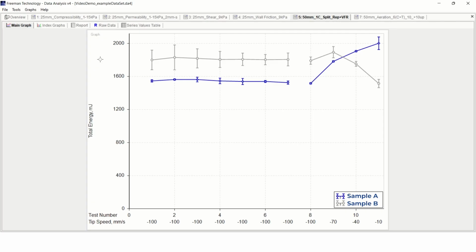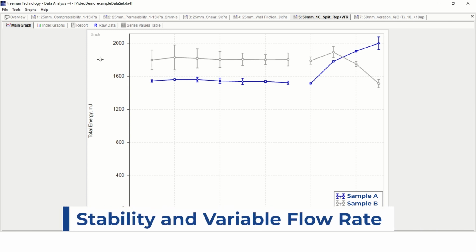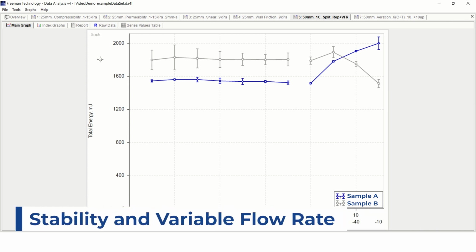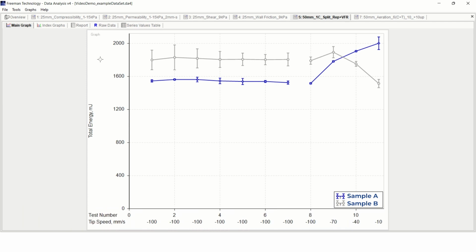Here's a dataset that explains the various tests that can be performed with the FT4. The first plot I'm showing here is for the stability and variable flow rate test, which we just saw in action a moment ago. This graph compares the two different batches' basic flowability energies across repeated test cycles and at various tip speeds. Here we can see that sample B generated a higher BFE, indicating that it has increased resistance to dynamic flow.